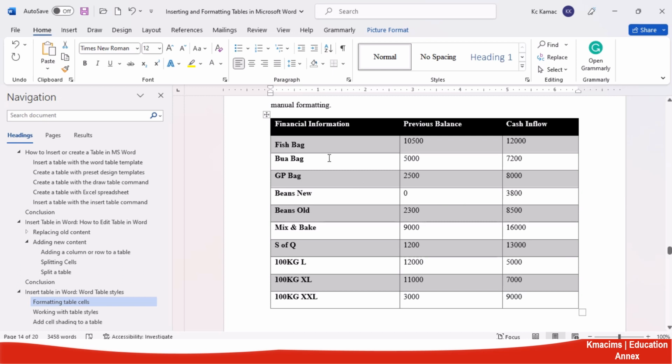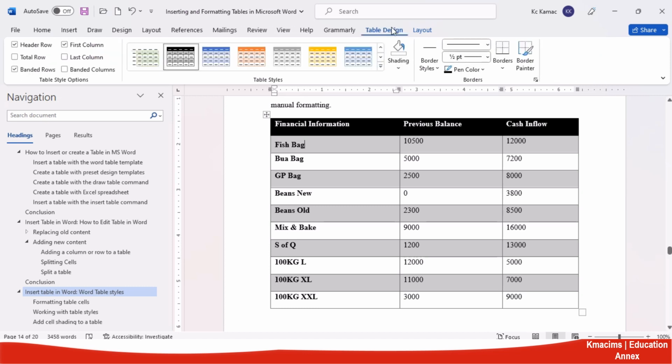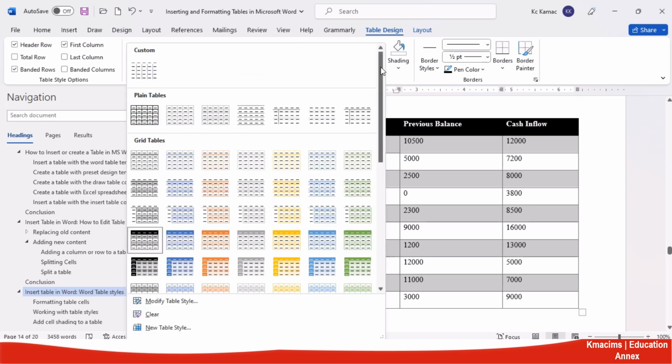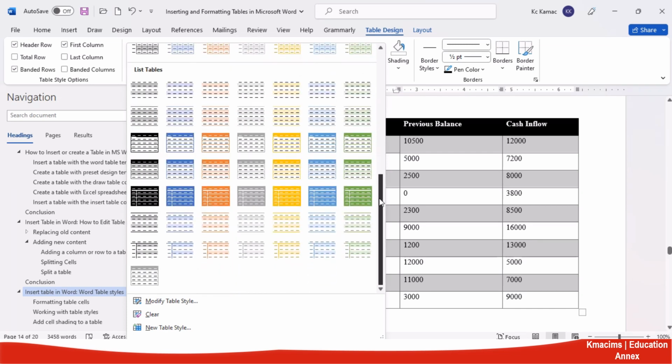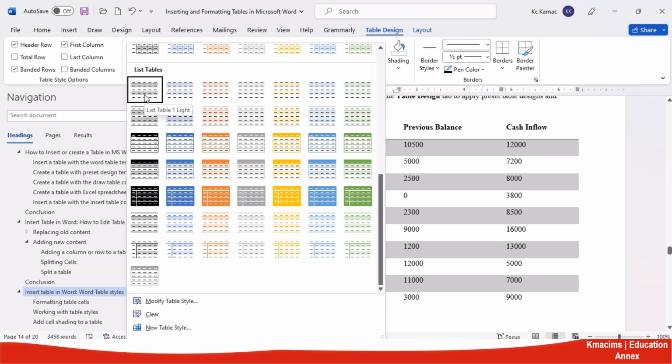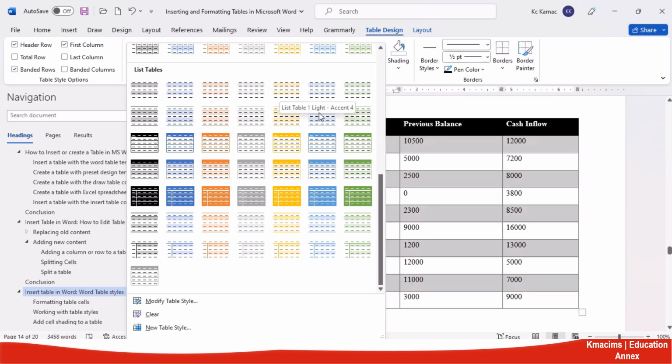Microsoft Word has preset table styles you can use to easily format your tables. To use a preset table style, do the following. Select the table you want to format. On the Table Design tab, under Table Styles, select the More Styles drop-down arrow. From the list of styles, select a style that best suits your design. The selected style automatically applies to the selected table.